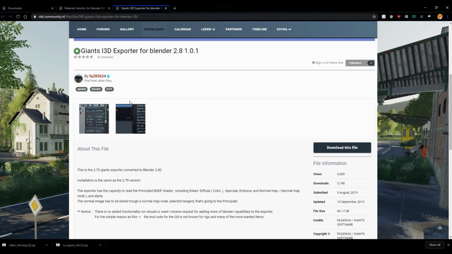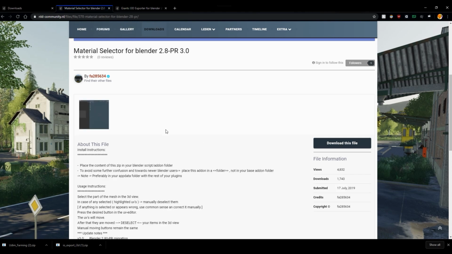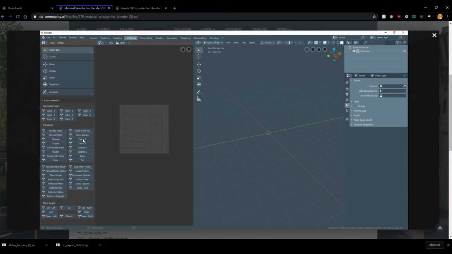Now you can also get versions of these for Blender 2.79, but personally I prefer Blender 2.8 because it's more polished and easier to use. Alright, so what do these things do? Material Selector allows you to use UDIM textures properly and set it up so that your textures come in the right UV slots in Giant's Editor. So for instance, if you want to make a colorable vehicle or colorable rims, then you can align your UV map in line with those UDIM tiles.